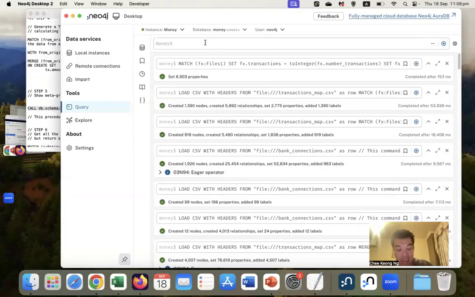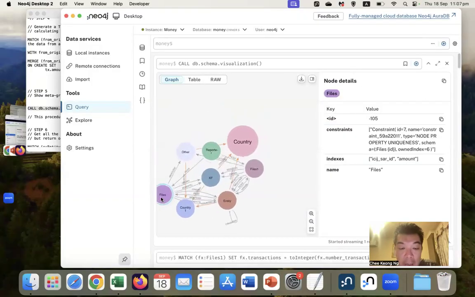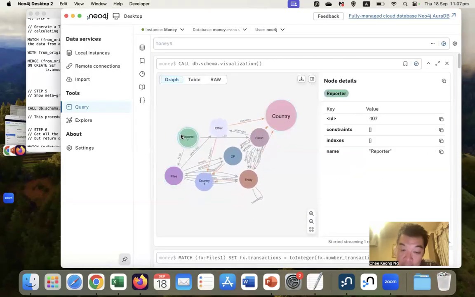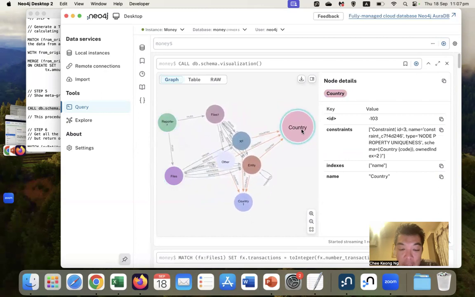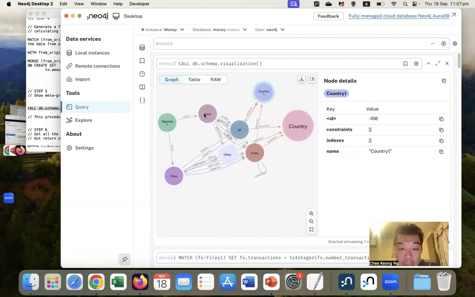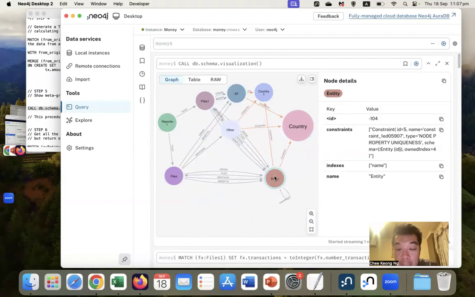Okay, so everything is done now. Let's have a look at the schema. Oh, okay. So basically, guys, you can see that this is okay. I still face a problem with this country here. You can see that I have country one here. I have files, I have FX here, others. These entities. I might miss a few records here.